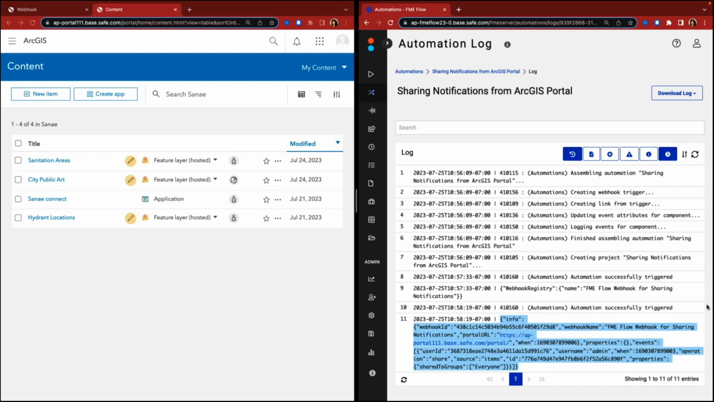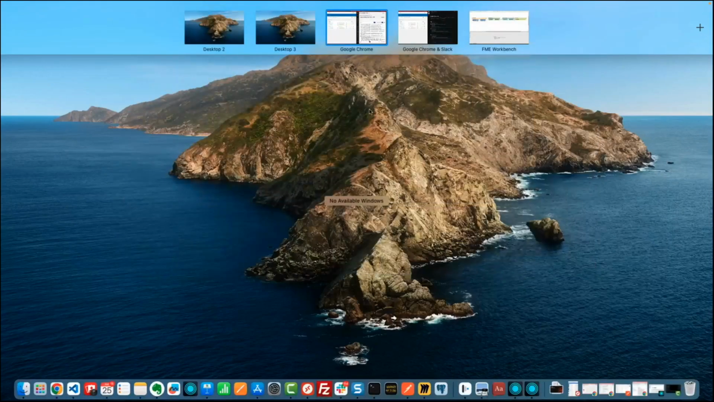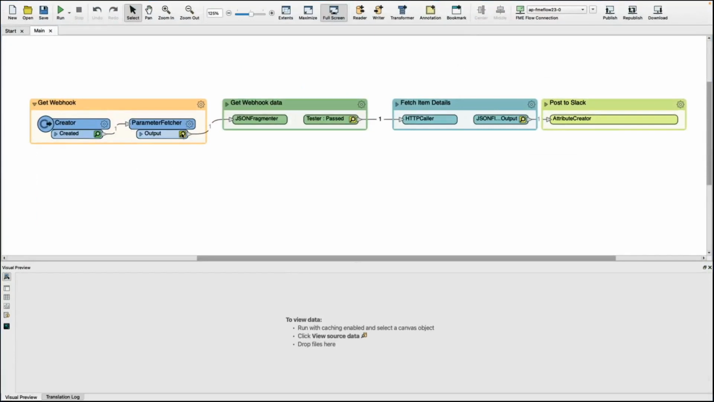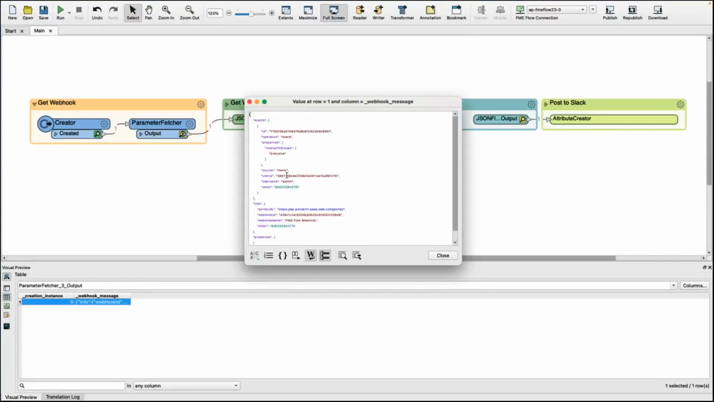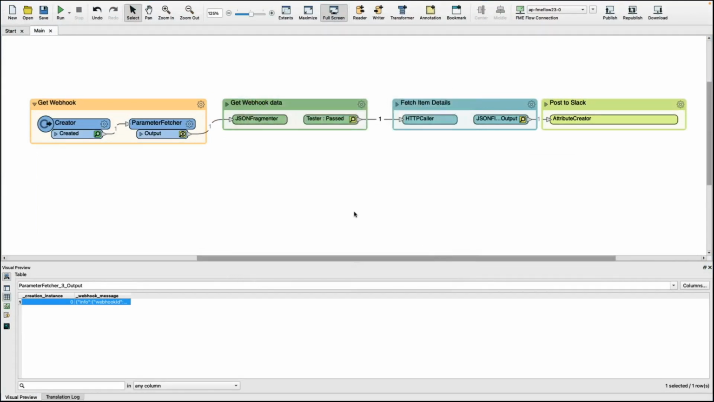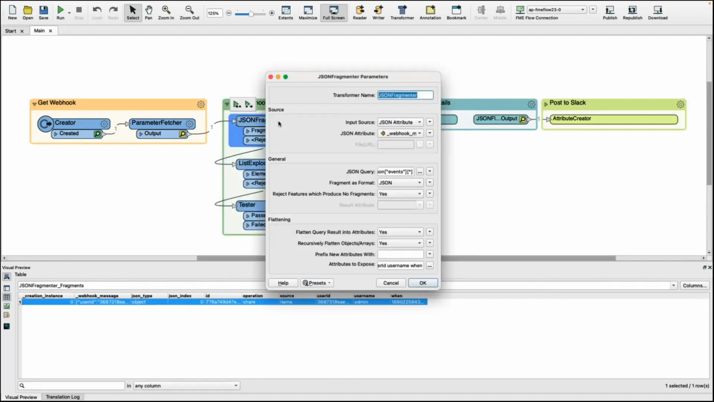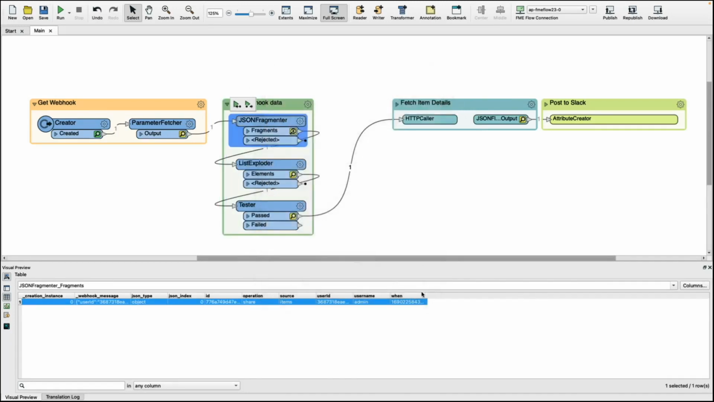So now, instead of just logging this message, let's do something with it. And for that, we need to use FME Form to build a workspace. So I'll go over to FME Form. This is our FME workspace that intakes the webhook message. We're going to turn it into a data feature first. We'll take that JSON and we want to parse it to give that data feature attributes. So we can pull out the information we want, like the username, when the event happened.